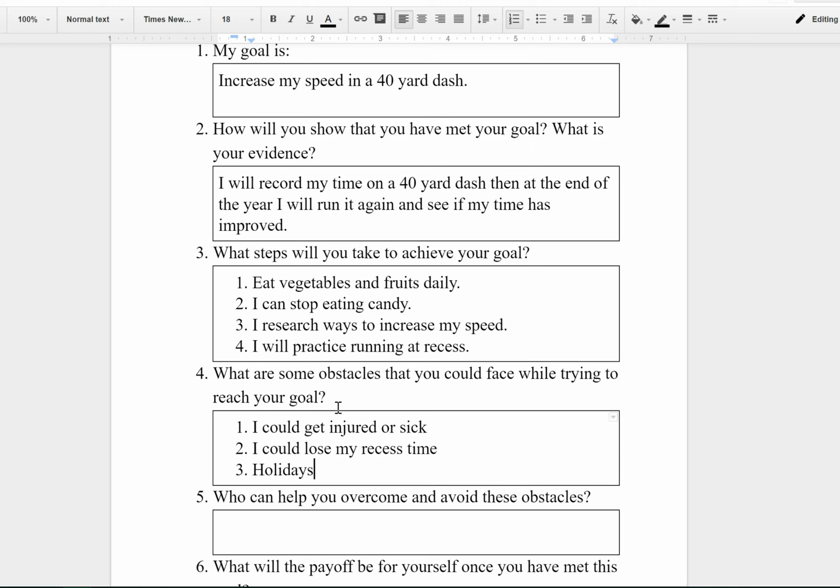Another thing that could get in my way, holidays with a lot of candy, and we have one coming up, Halloween, right? So that's an obstacle that I'm going to face. If my goal is to stop eating candy, because that's going to make me healthier, and by making me healthier, faster, I have a big obstacle coming up in Halloween.